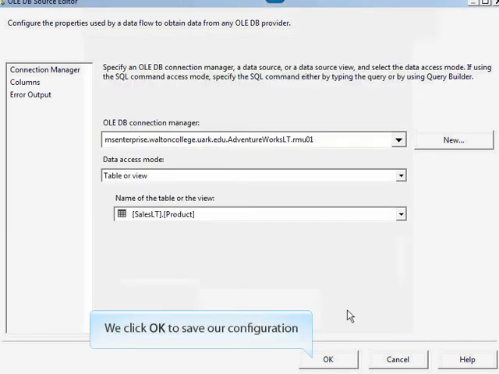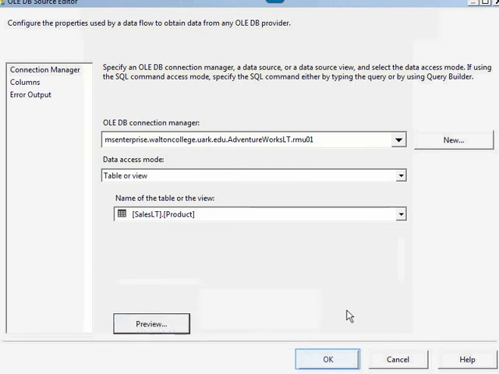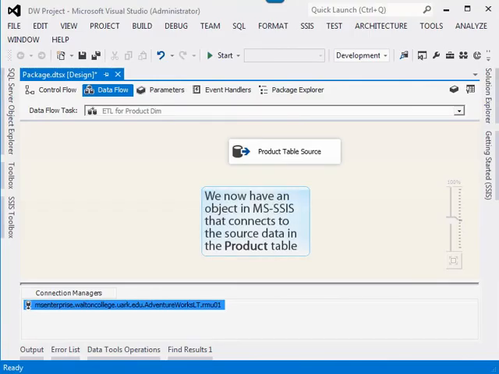We click OK to save our configuration. We now have an object in Microsoft SQL Server Integration Services that connects to the source data in the product table.